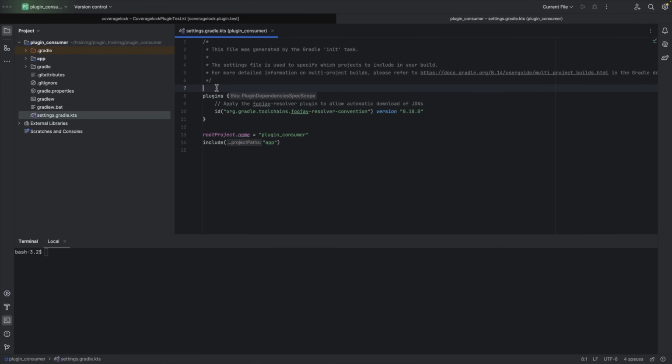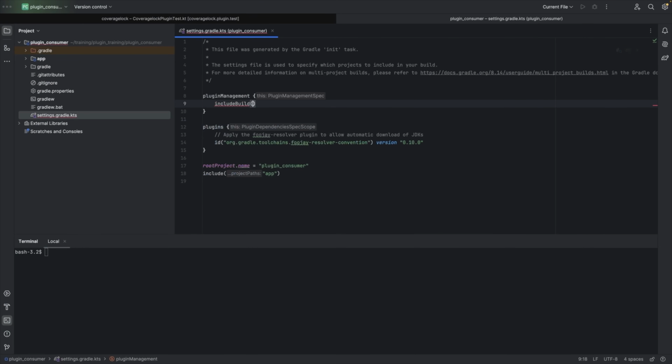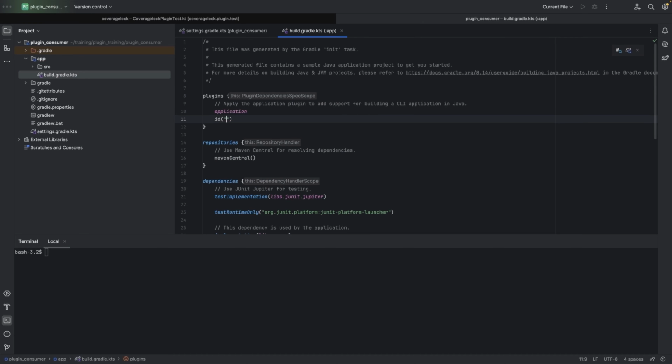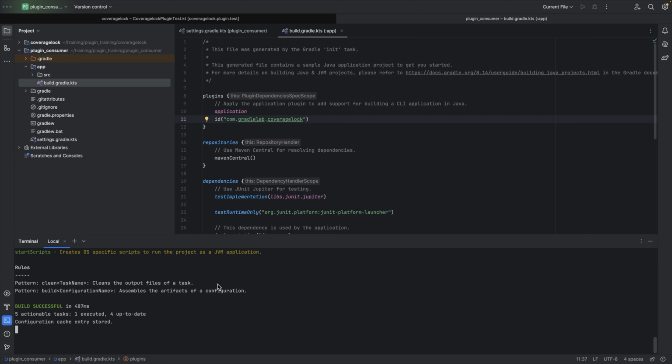Testing a plugin while you're developing it can be tricky. It helps if you could see it in action as you're developing it. This video will show you how to apply the plugin as it's being developed so you can continually test it as it's being implemented.